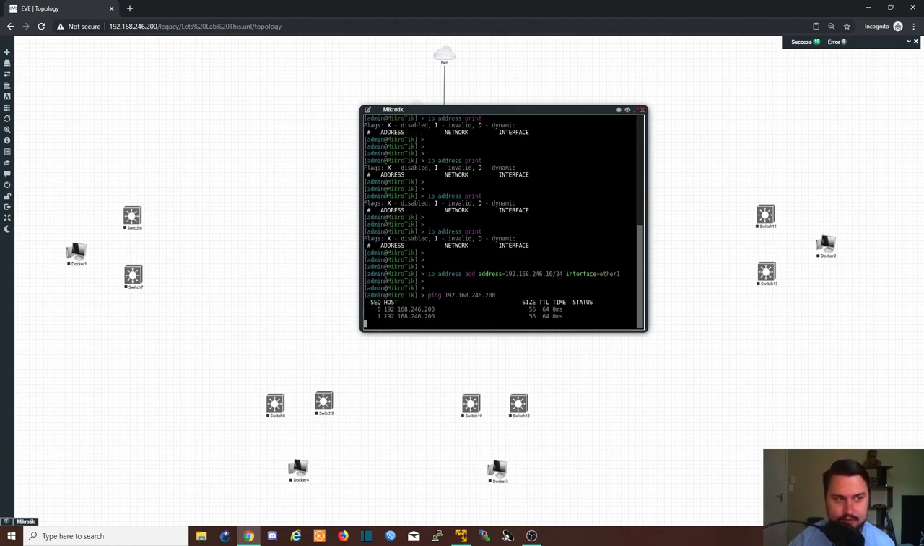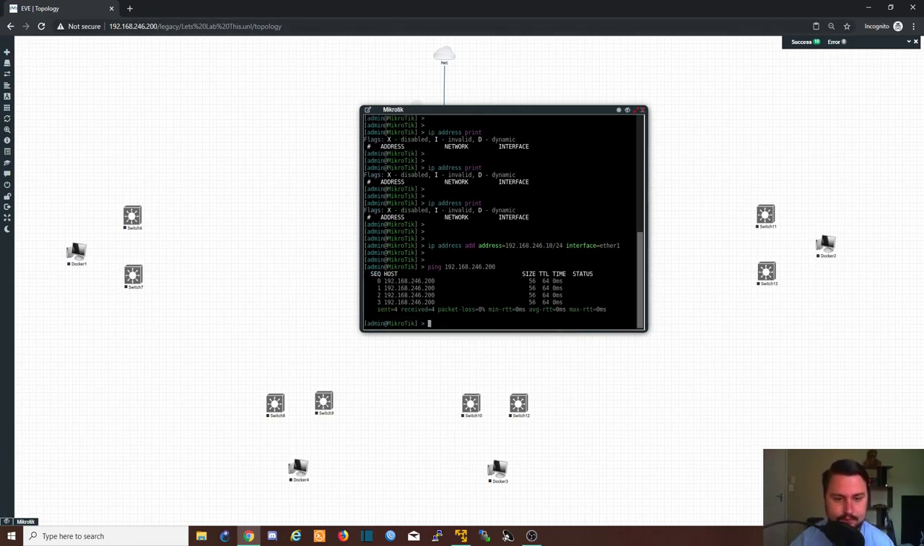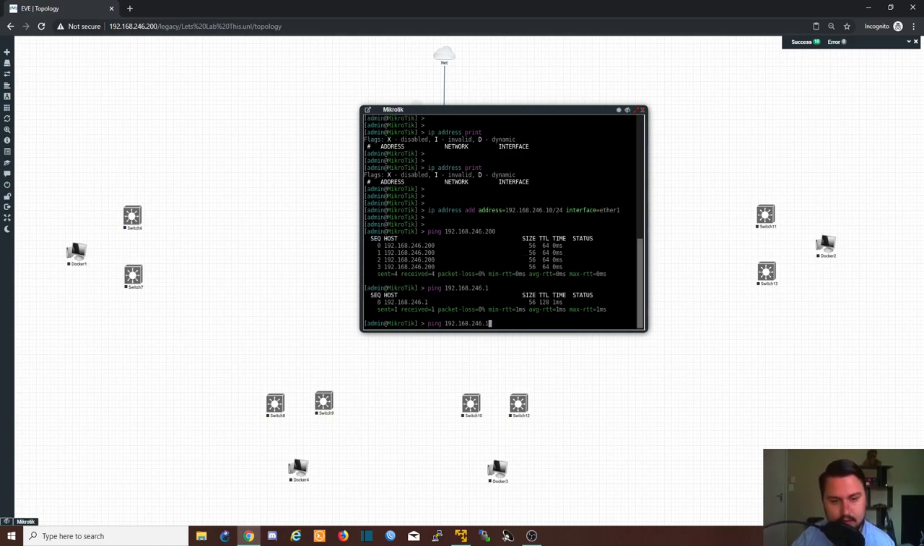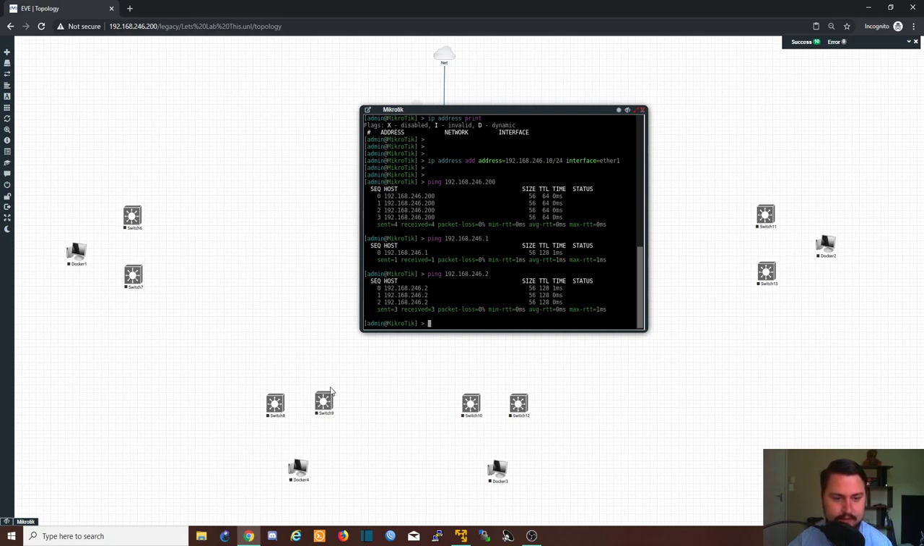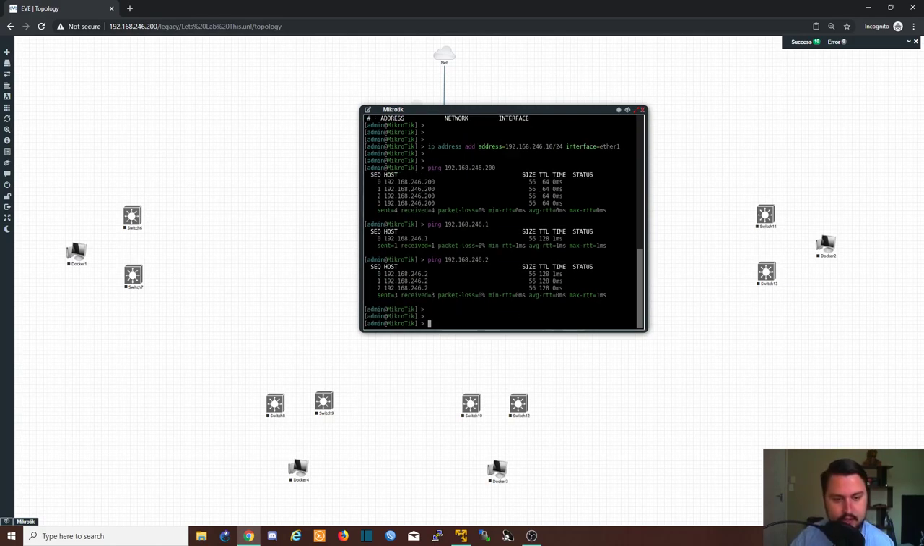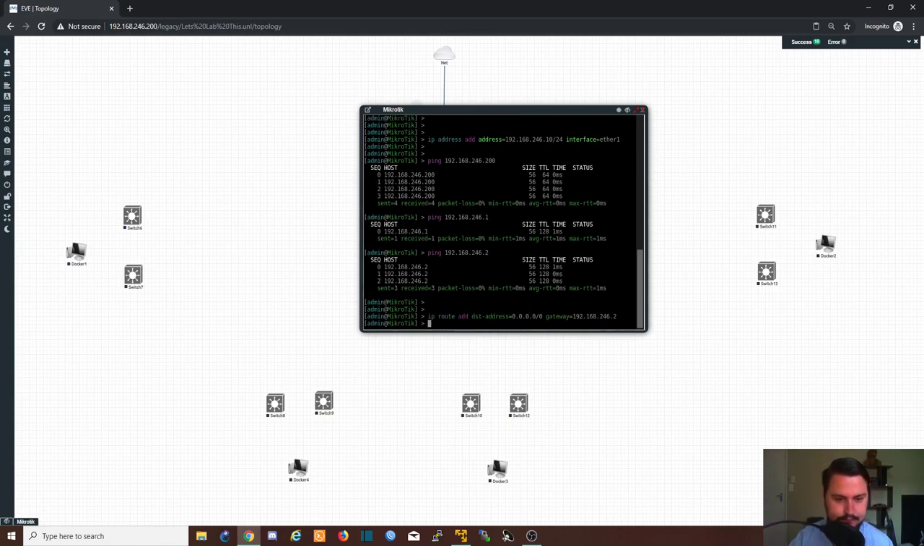I can ping my actual Eve server that I'm connected to. Brilliant. And I can ping these devices. So dot 2 is going to be my gateway. That's the NATed adapter's address. So I'm just going to add a route for that. Destination address will be a default route, and I'm going to push that out of, there we go, and we're going to use 192.168.246.2.